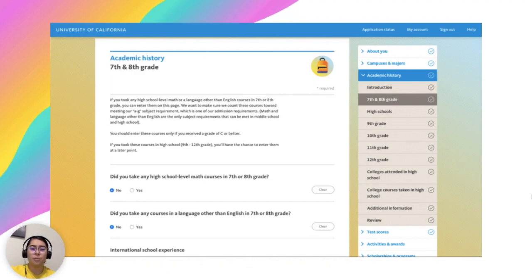So you might be asking why they want to know about 7th and 8th grade, because we always tell you that they look at 10, 11 GPA, and you might be assuming that they only care about 9th through 12th grade. However, there are some of you who are advanced in math, and you might have taken Algebra 1 in 7th or 8th grade, or even Geometry in 8th grade.